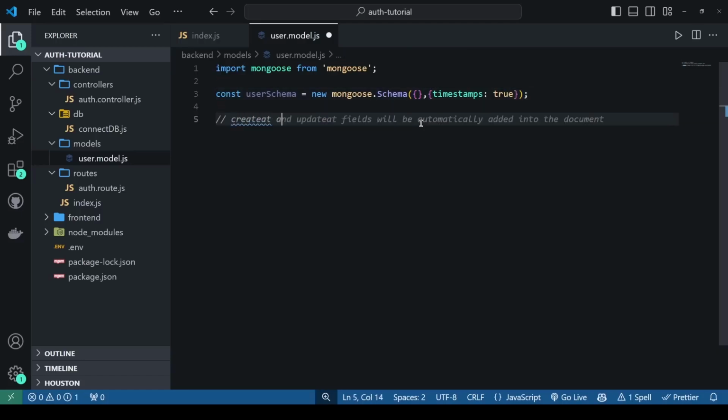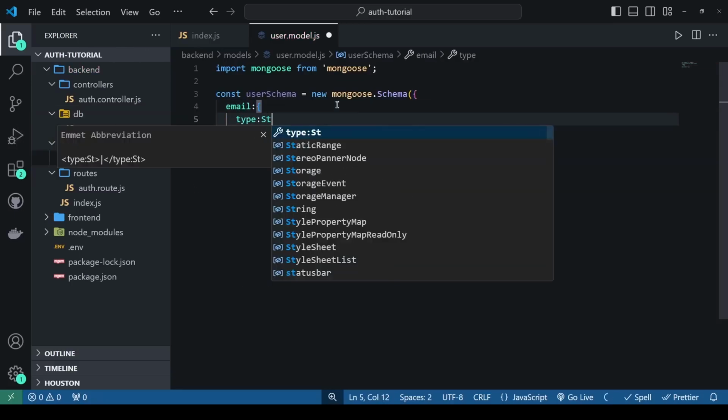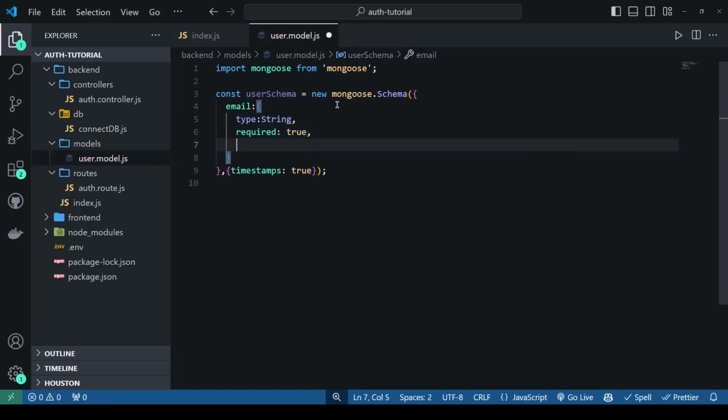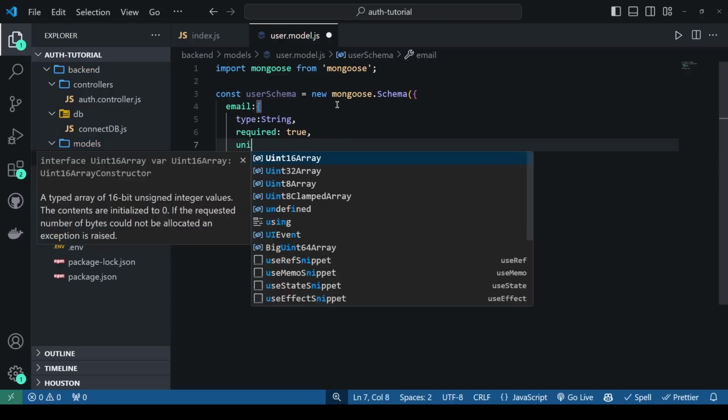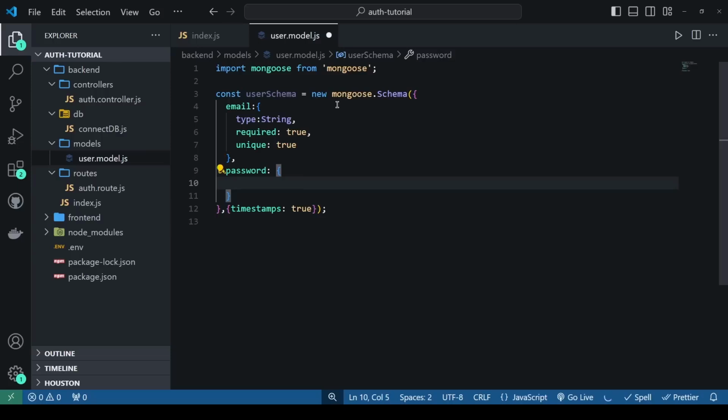So let's say createdAt and updatedAt fields will be automatically added into the document, and this will be added because we just added this timestamps, and once we use it, I think we'll just see that in action. Now each user will have an email, right? So I'll just say email, and this is going to be type of string, and let's say this is going to be required, as well as this is going to be unique. And each user will also have a password. Let's say this is going to be type of string and required.